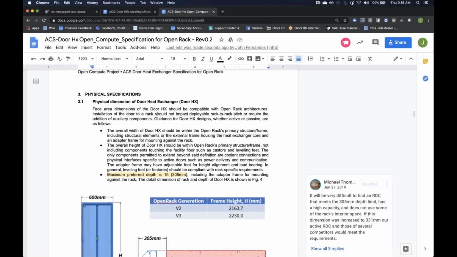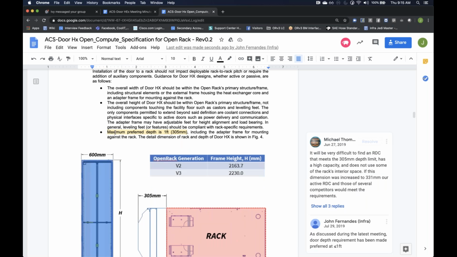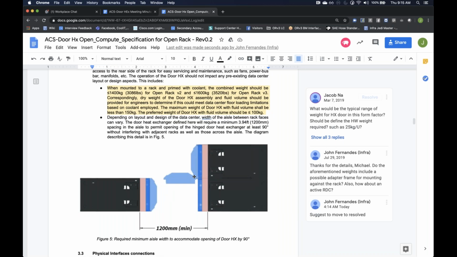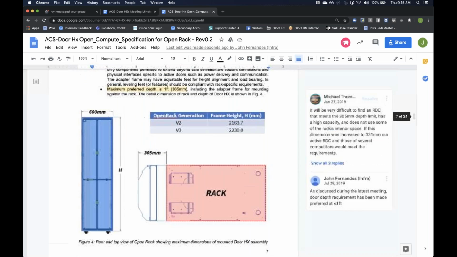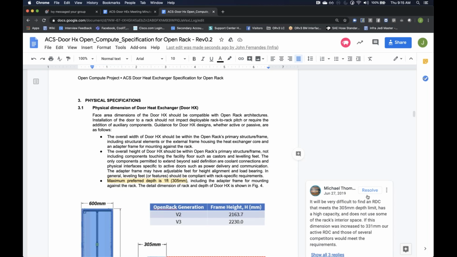And then in physical specifications, I don't think there were any major questions apart from the depth of 1 foot. To Mike's comment over here, we've gone ahead and made it preferred depth, right? So it's not a hard requirement. I think the hard requirement is the ability to swing open the doors by 90 degrees based on a distance of about 1200 millimeters, which is based on the European standard of what the tile sizing is. So Mike, I'm going to go ahead and say this is resolved as well based on that. So any comments or questions on that?